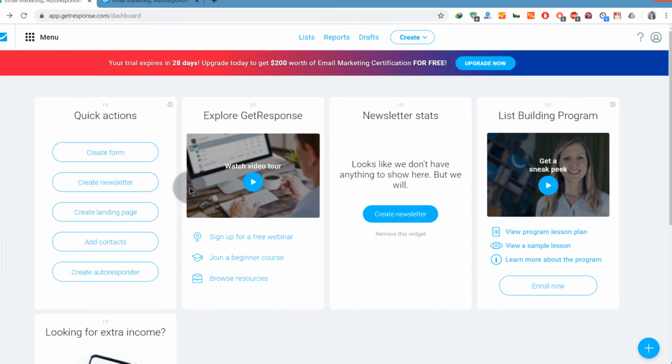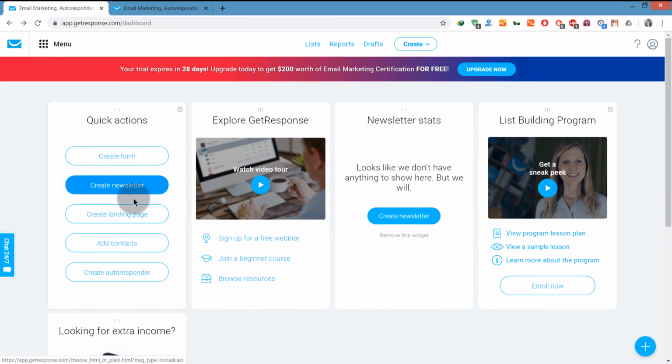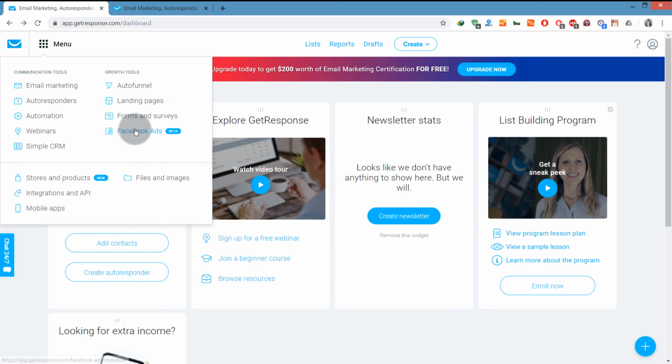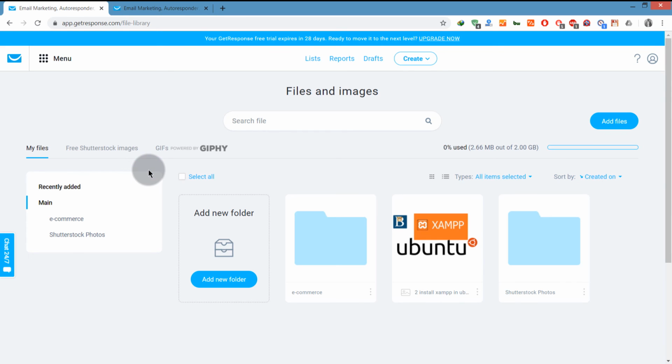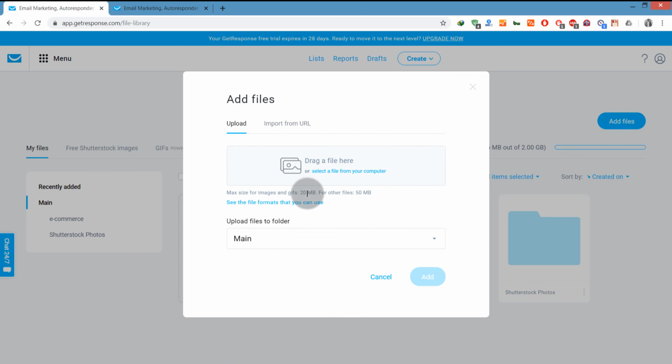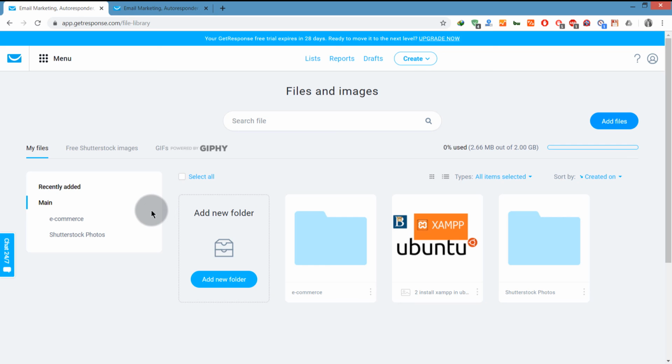There's nothing that is too different, and you can still follow along with the videos, even with the new changes that you have here. Okay, so just feel free to look at them, and you can also add files and images. If you have downloads that you want to provide, you have images that you want to use, just upload them here. My files, click on add files, and you can upload your files here so that you can have them in your Getresponse file manager.